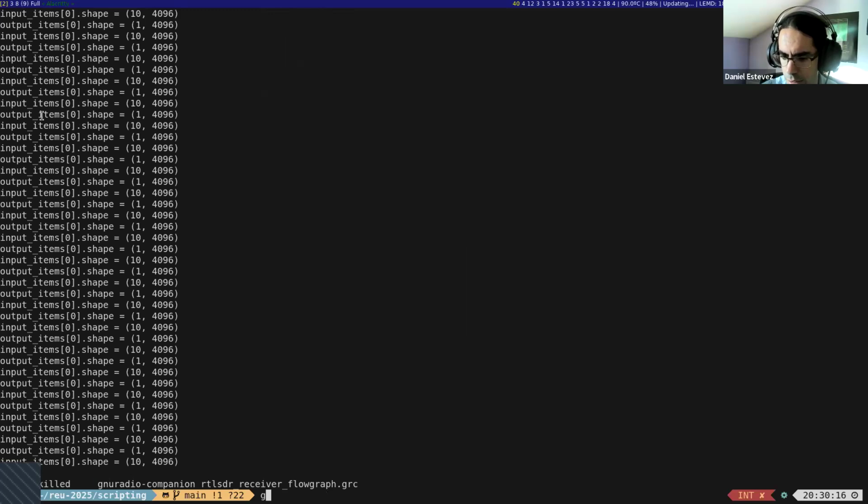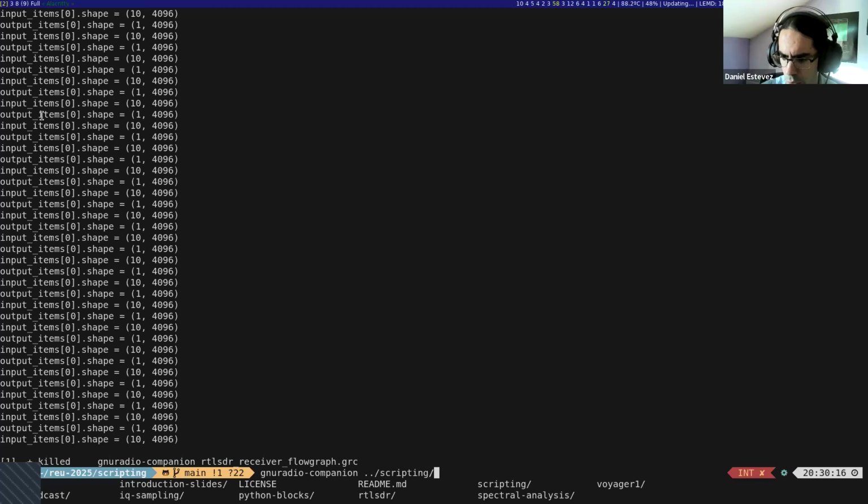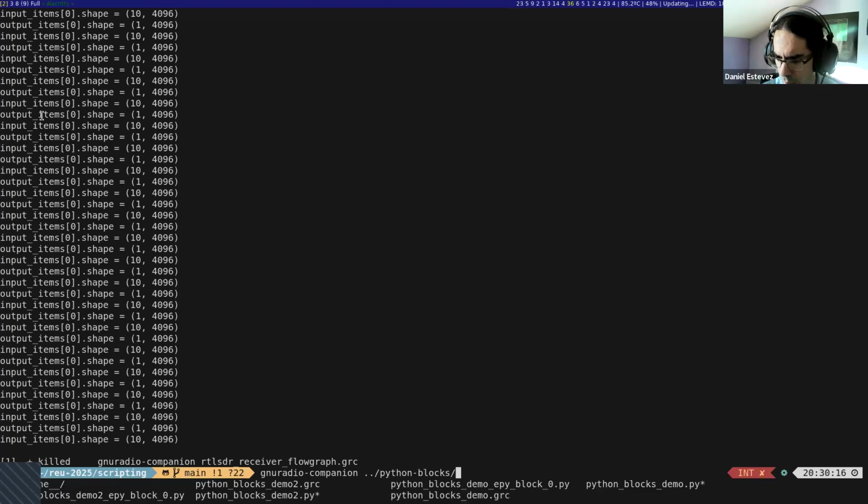So just remember when using GNU Radio Companion, try not to print out a lot of information to the terminal. If you want to print out a lot of information, you can run your Python script from the terminal rather than from within the GNU Radio Companion GUI window. That's the thing here. So let me see, not scripting, Python blocks.